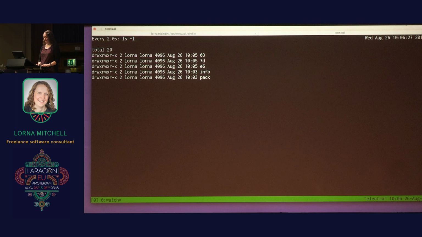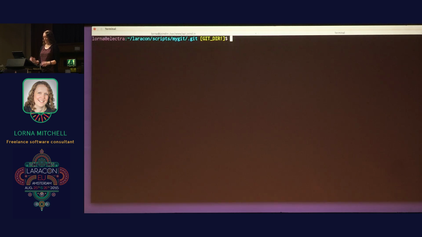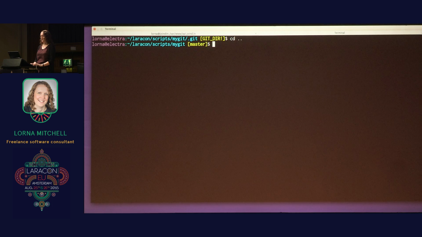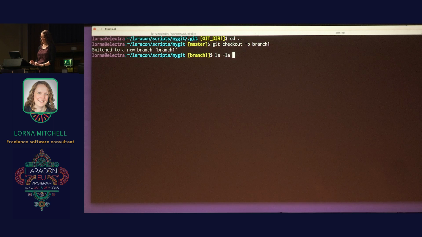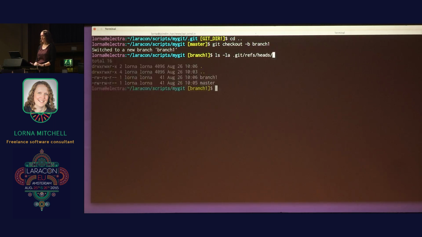Let's just jump out of Tmux, because otherwise I'm going to end up wedged in one window. Let's think also about branches. If I create a branch, let's actually switch to it. Oh, naming things is hard. Then we start to see things appearing inside that .git directory.